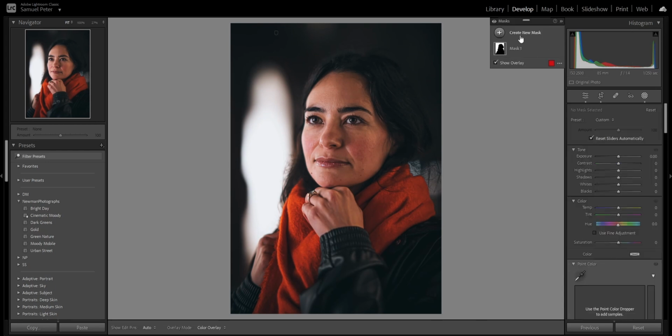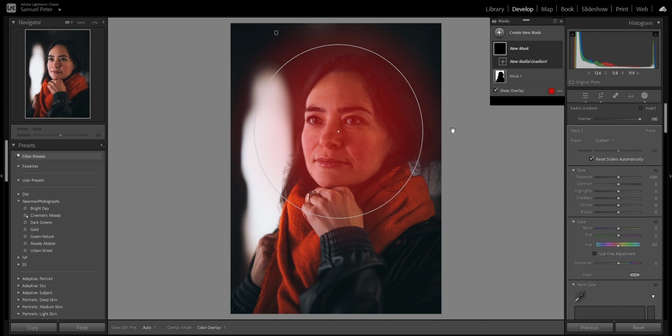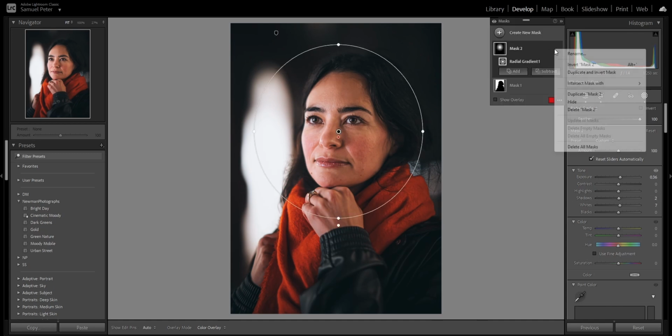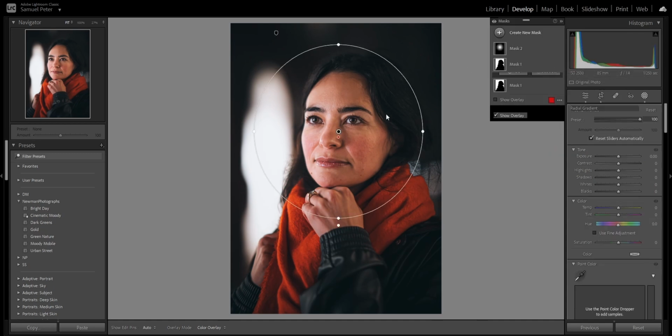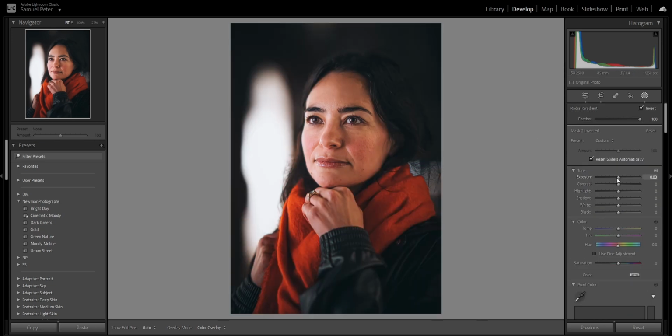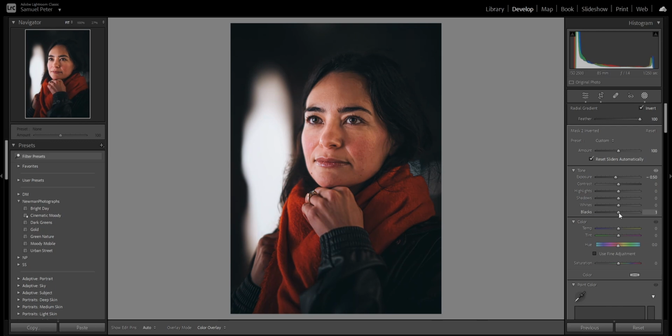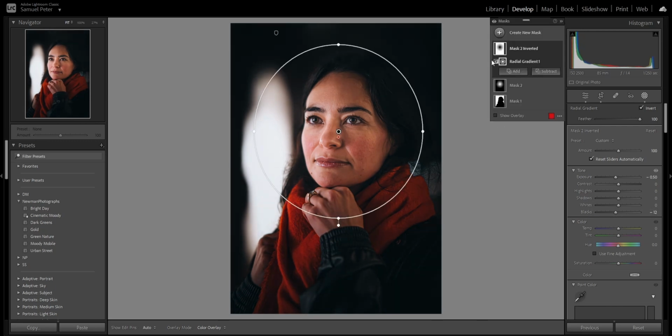Perfect. Now what I'm gonna do is I'm going to create a radial gradient on her face, and I'm gonna do this to brighten her face up a bit more. Just like that. Even gonna raise some of the whites, the shadows a little bit. Perfect. This was good. Then I'm gonna duplicate and invert the mask, and I'm gonna do the exact opposite. This time I'm gonna lower the exposure. I'm even going to lower the blacks a little bit as well. Perfect. All right, before the masks and after the masks, as you can see, we're making her face pop a lot more from the background.